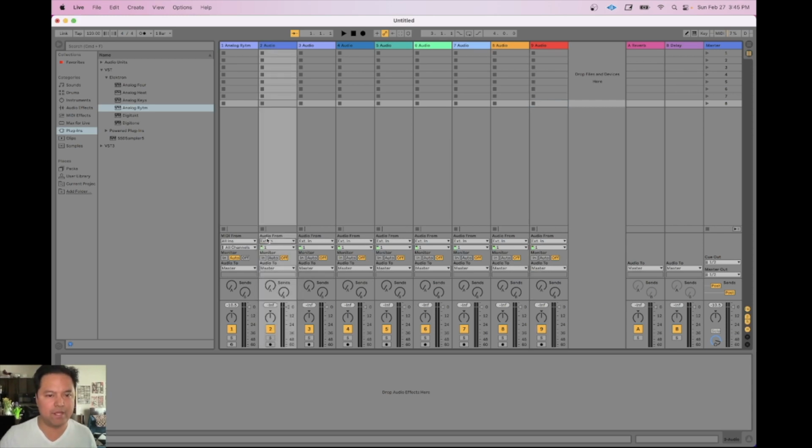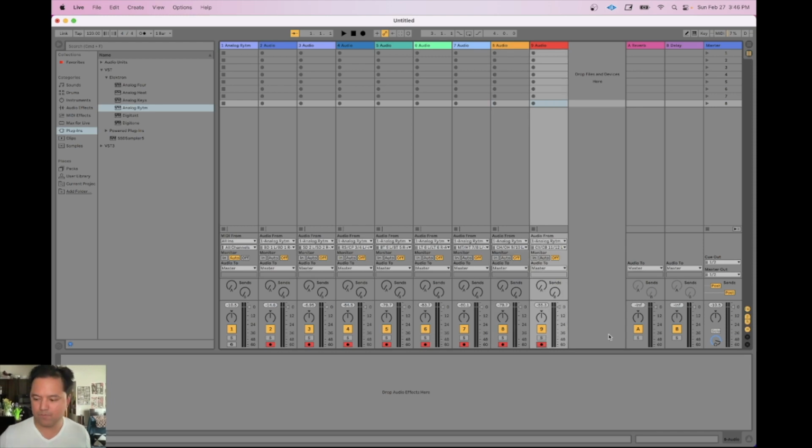Each one of these, you're going to go down here to Audio From and set it to Analog Rytm. Okay, and then below that, you want to set these to the individual tracks. So just go ahead and set these. Okay, and then when you record enable them, I'll just go ahead and do them all. You'll notice that you have each track coming through on their own respective tracks.